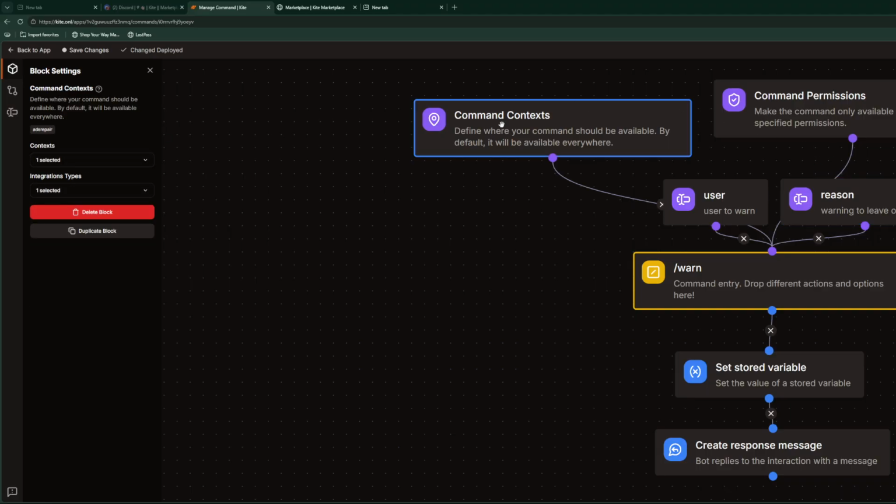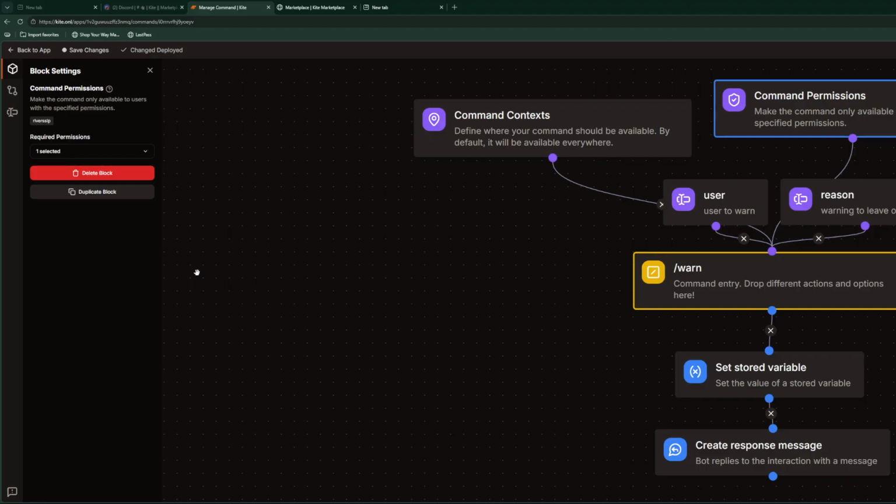Though, let's start with the command context. Command context for the warn will be in server and integration types server install. The command permission will be required permissions and kick member. This will be the lowest required permission for this command to be used.